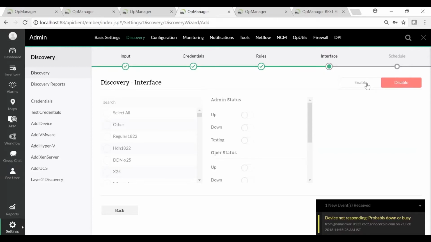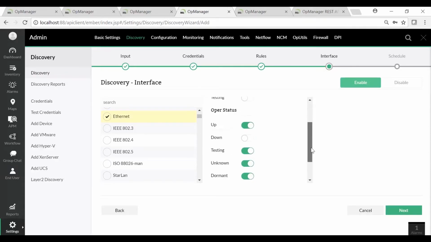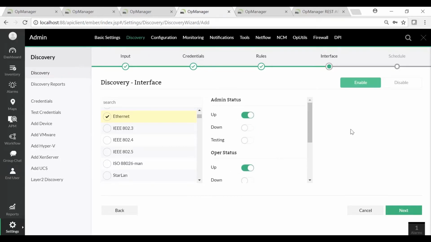By default, it is disabled. So enable it, and then on this particular input range on a switch, I wanted to have only Ethernet interfaces discovered, and only when the admin status is up and operational status is up. If something else is there, it should not be discovered. So this is where interface discovery helps. And on the particular switch, only Ethernet interfaces that are administratively and operationally up would get discovered.